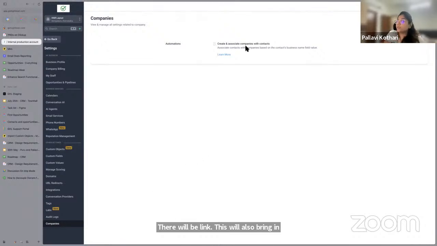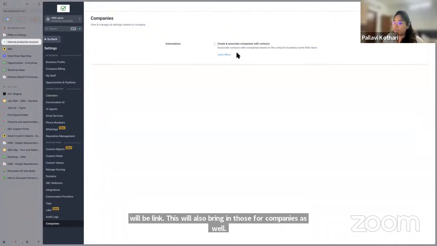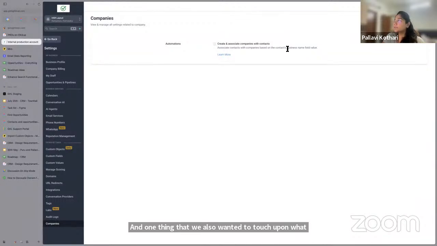And one thing that we also wanted to touch upon was this particular automation. What it does is, the business name field value that we currently have under a contact, we automatically start migrating. As soon as you turn on this automation in your sub account, it will create new companies for all the different business name field values that you might have in your contacts page. Going forward, every time a contact's business name is updated, a corresponding company also gets created for that contact, and it is linked to that contact. So that was something that we used to do so far.